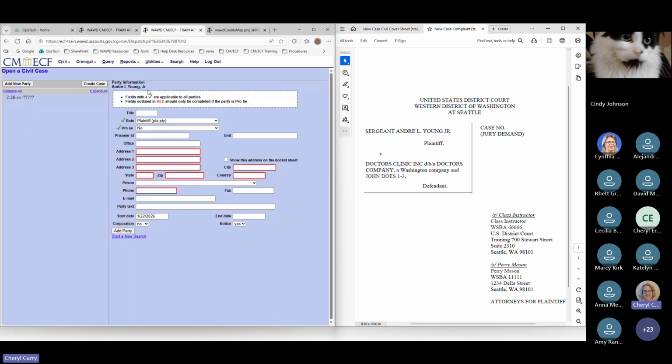And you'll notice it has the name up here. And yes, it does put that comma in there, but we're not putting the comma in. It's okay. So we have our role as plaintiff, so that is correct. Pro se is no, because they are our client. You'll see that those first two, role and pro se, apply to all parties. You want to make sure those are answered for all parties. The fields outlined in red should only be completed if the party is pro se. And again, we talked about how we don't put in any addresses for non-pro se parties. So since this is a non-pro se party, we don't fill in any of that red.